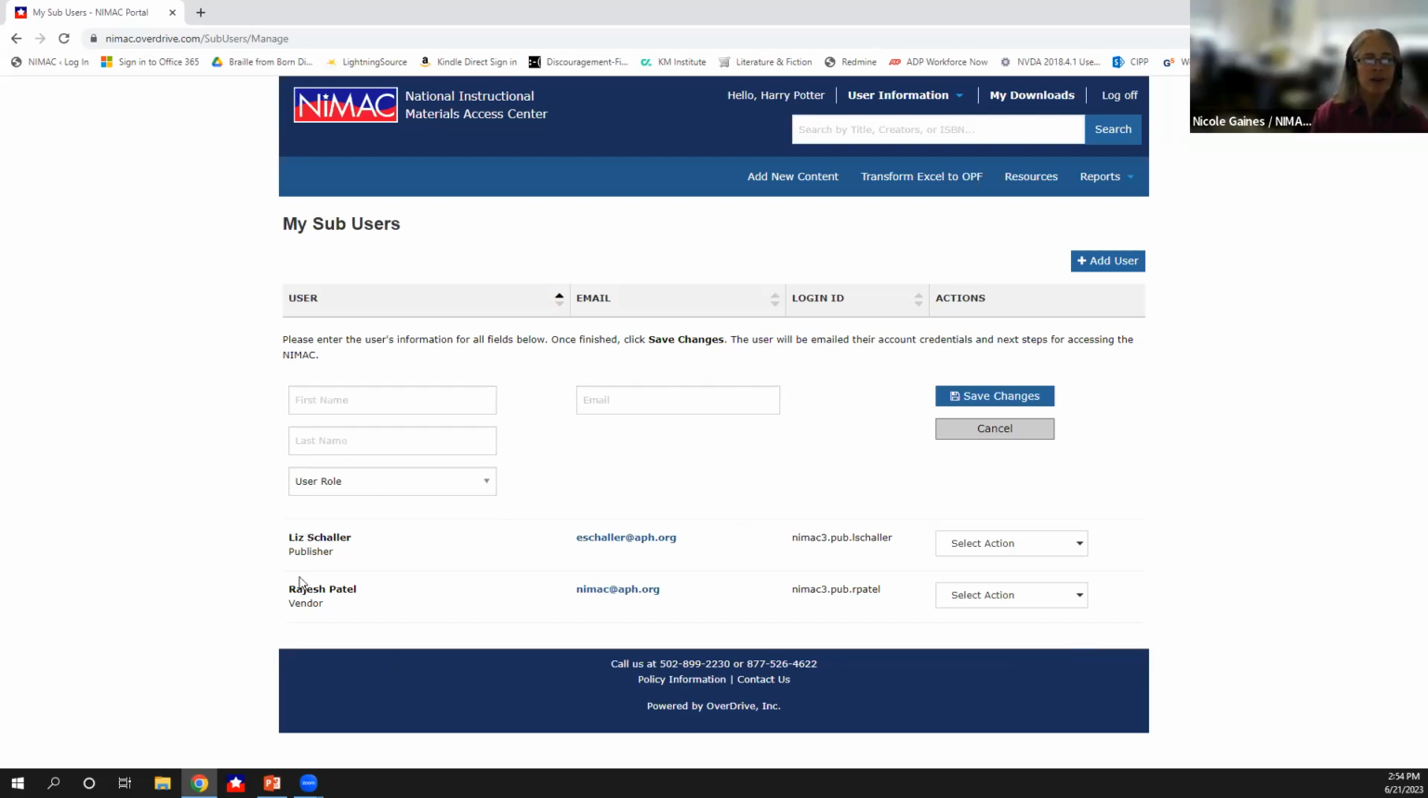As you can see here, we've got two users who are set up as additional users for this account, and these are the actions that you can do for your sub-users who already exist. You can edit their name or their email address, or you can just delete them. If they're a vendor that you no longer use, you can just delete them. If there's somebody whose email address or name has changed, you can just make those edits directly in the system.